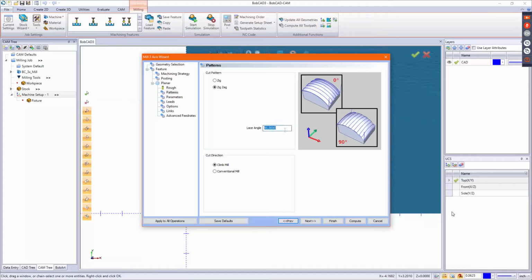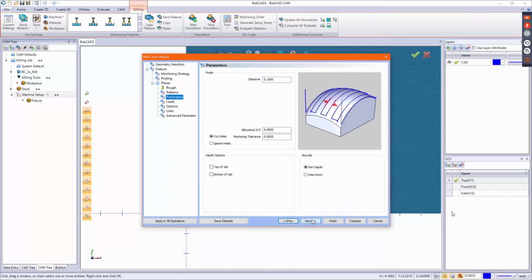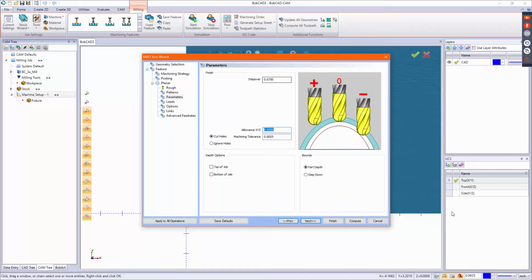Planer is a step over calculation, so it uses a lace angle to determine which direction that step over is. 90 is going to go back and forth in the Y direction, where 0 degrees will go back and forth in the X direction. And you can also do variations of in between. You know, I could always go 45, which let's do 45. Why not? Then we have our step over. Let's just drop that down, maybe about 75 thou, see what it looks like.